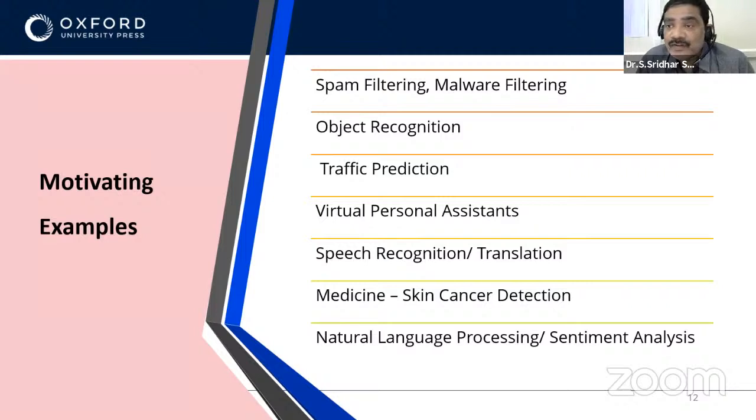Similarly, lots of filtering things are happening for virus checking. Object recognition: machine learning algorithms can understand the object. For example, if you show a camera to the audience, it automatically identifies the faces. That's a good example of face detection that is done by machine learning. Traffic predictions is another good area.